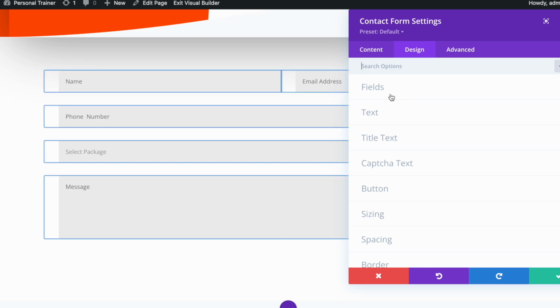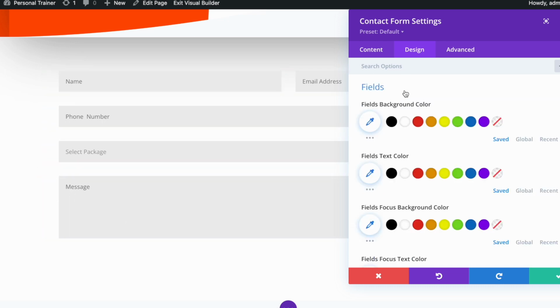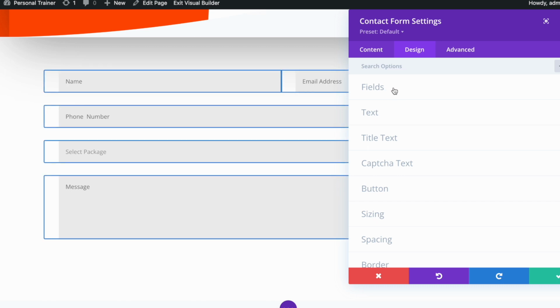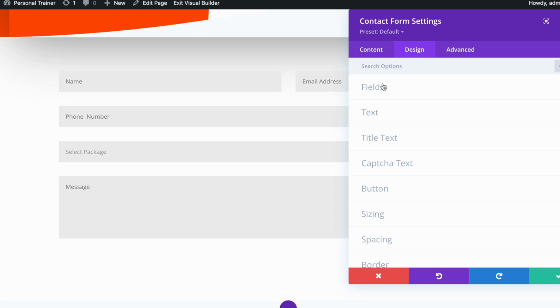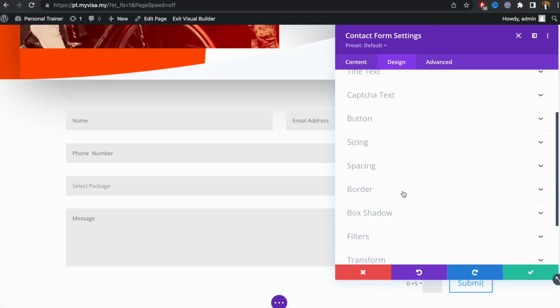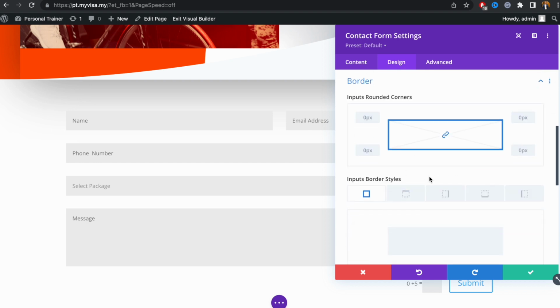If you notice, when I bring the mouse to the field settings, a blue highlighted field appears around it, which tells that we are about to edit a particular section of a form. Let's open the border settings and add a border to all the fields.